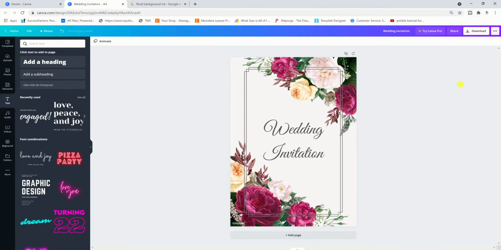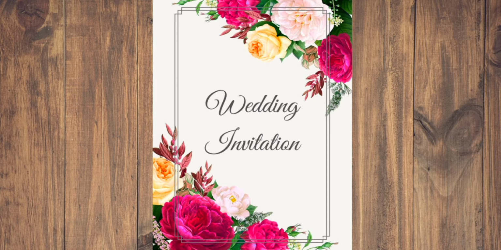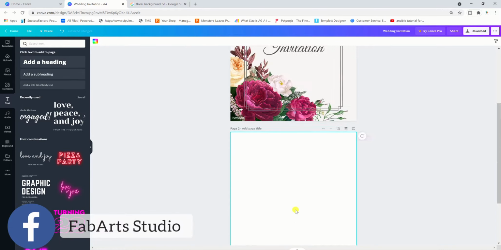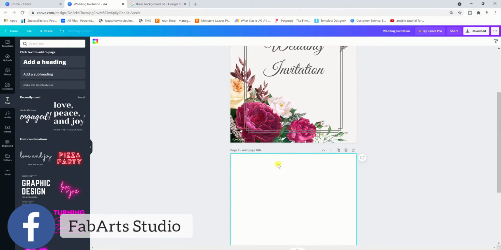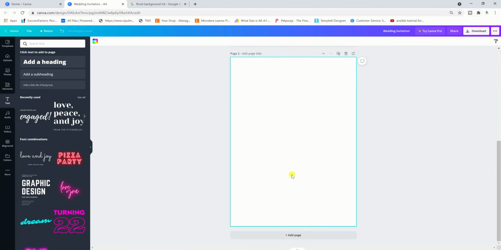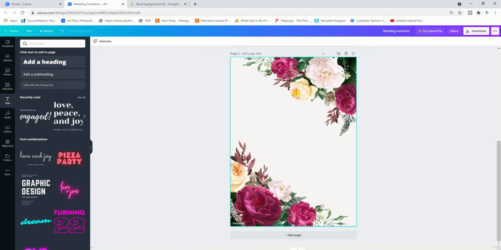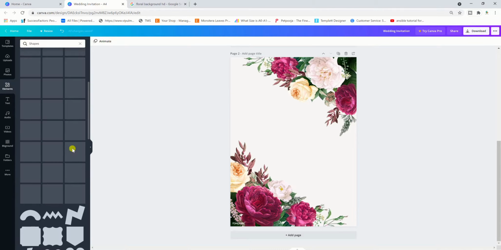So this is the front design of the card. Now we will design the rear side. So you have to choose the same elements that we have chosen in the first. So for the background I am using the same floral image again.